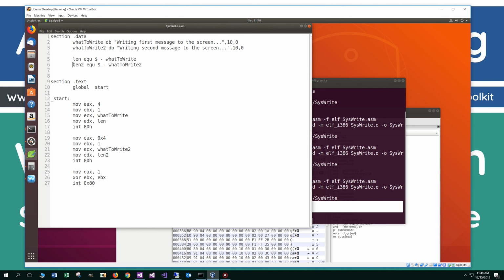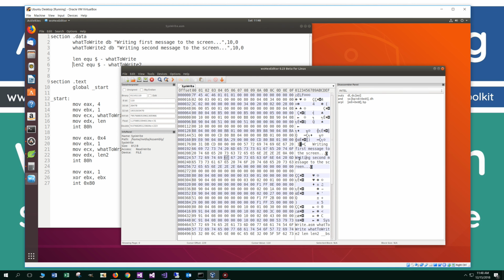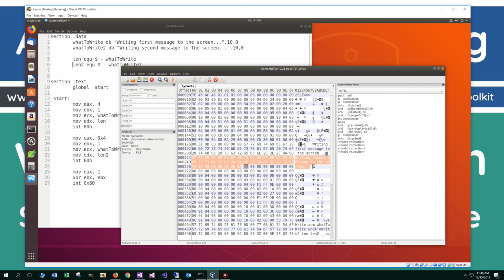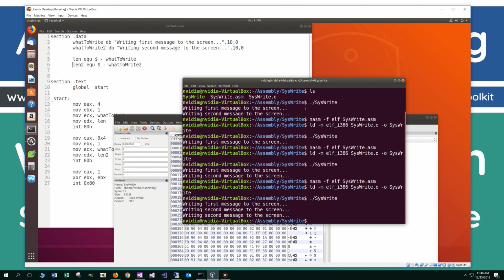Now, when we say len2 equals whatever point we're at minus what to write to, it's basically coming back into here, and of course what to write to starts right there, so we end up with the proper result when it displays this to the console the second time. So hopefully that makes sense. Just some things to be aware of, to be cautious of.